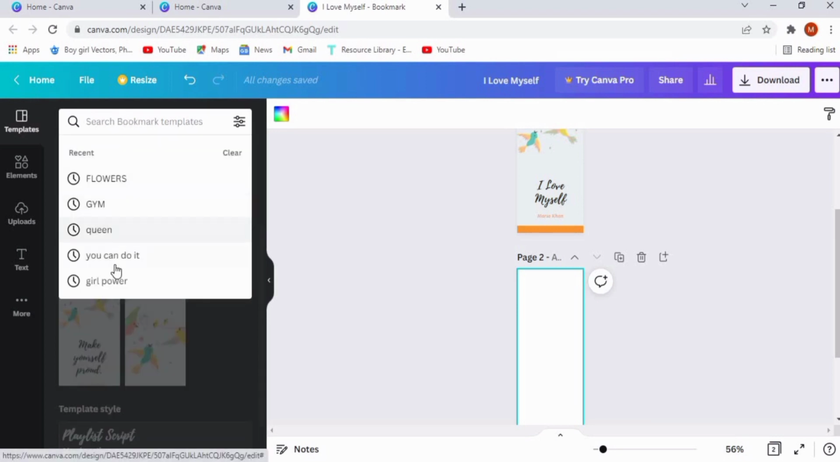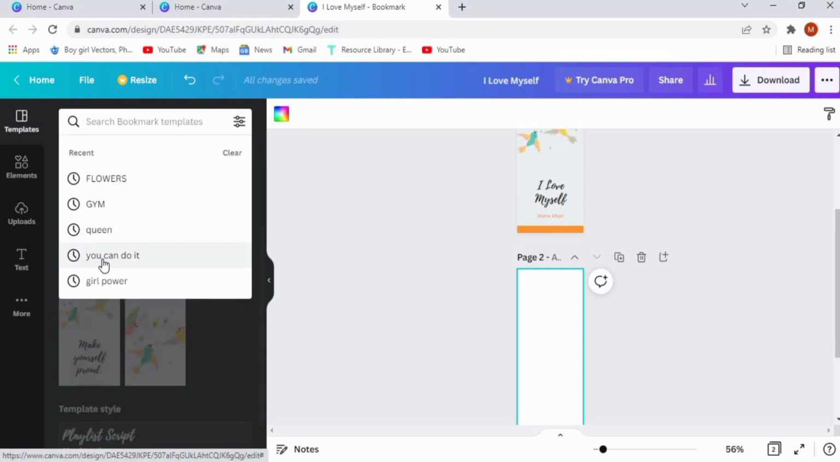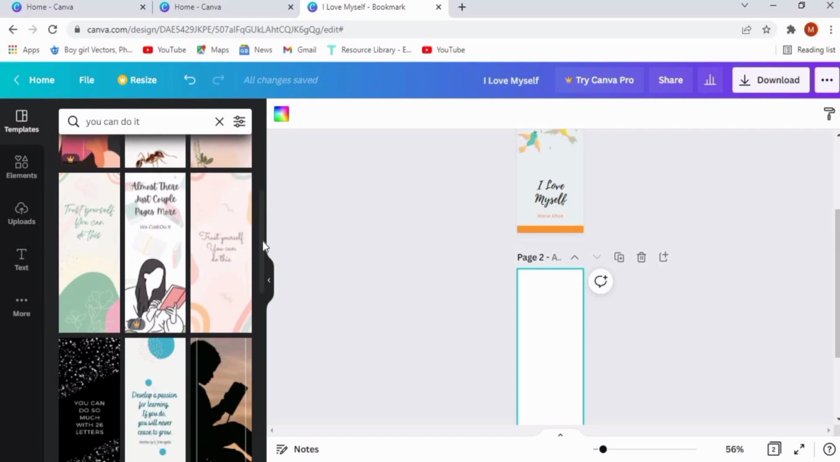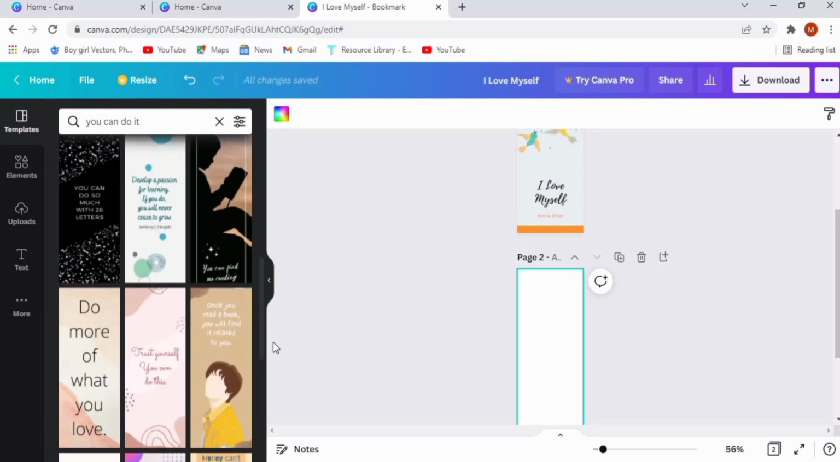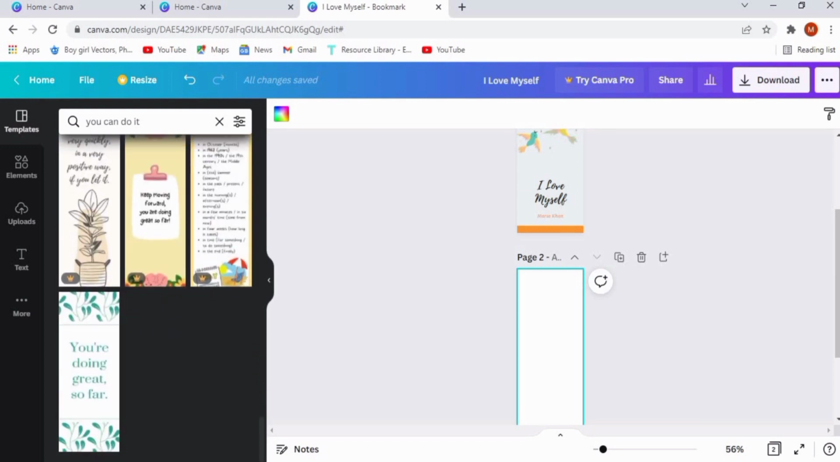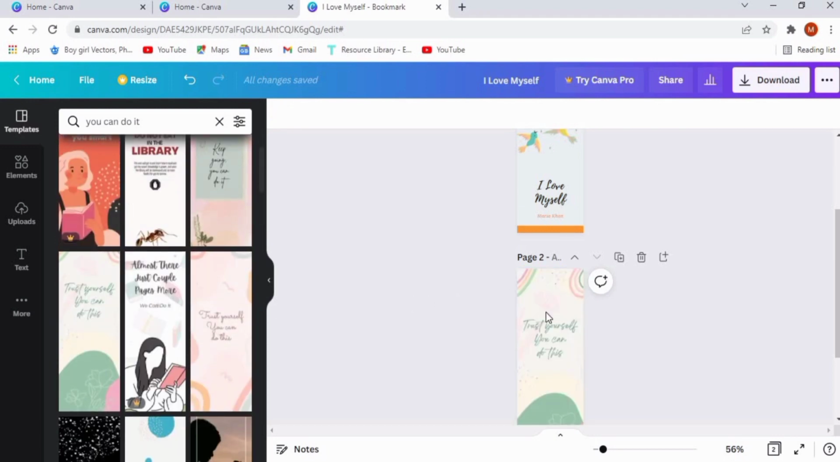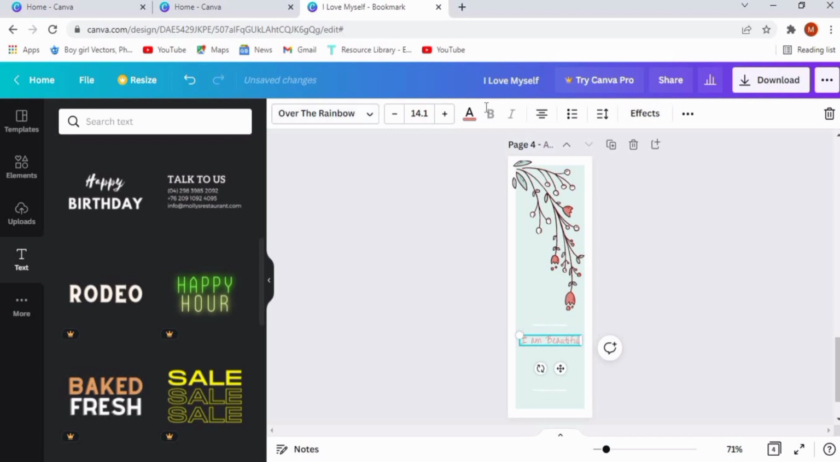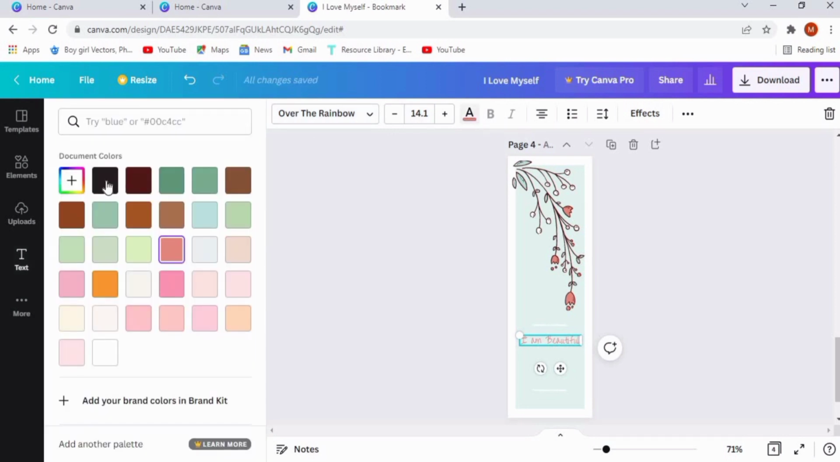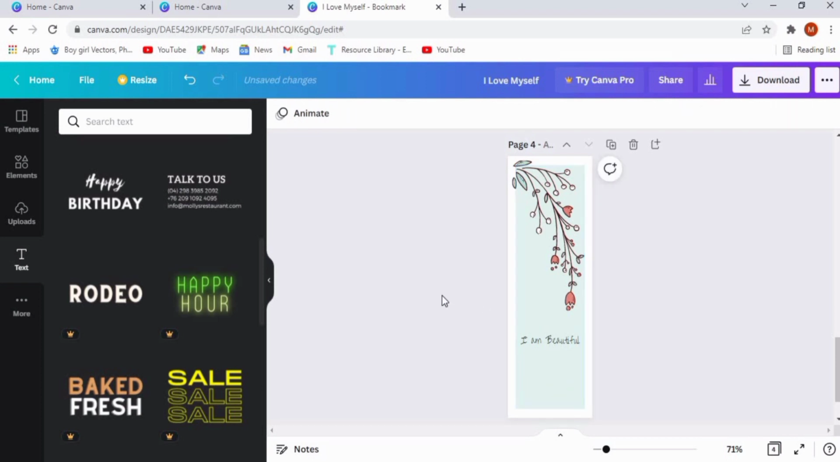So I have written you can do it and just click on it and you will see there are different kinds of templates. Some of them are free and others are available for pro version. You can try out pro version if you want to. So which one you like, you just need to click on it and it will be pasted on your page. You can change the color of text, design or anything. You can delete whatever you don't like. So this is the first method.